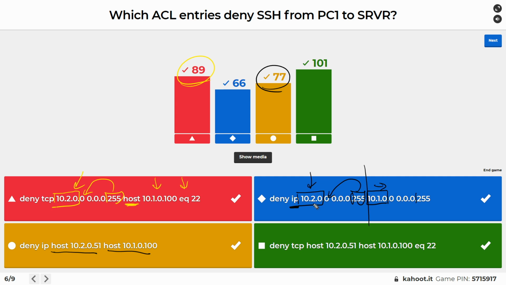If it's going from 10.20 to 10.10, forget about the last octet, that's a match, and as a result, that's a correct answer for denying SSH. And then finally, deny TCP traffic at layer 4 from host 10.20.5.1, which is our PC1 address, going to host 10.10, the server address, if the destination port is exactly equal to 22, which it is. All right, all those answers are correct.